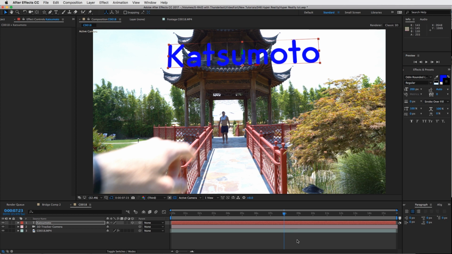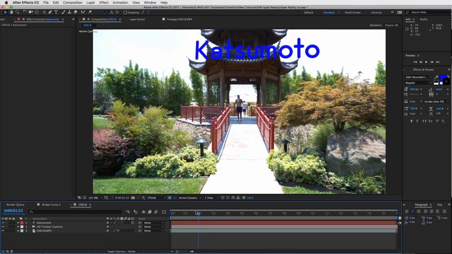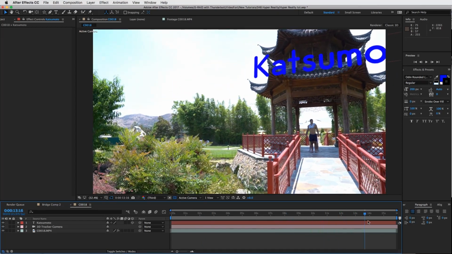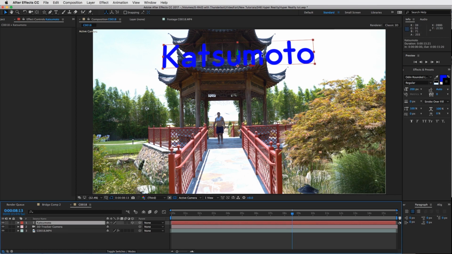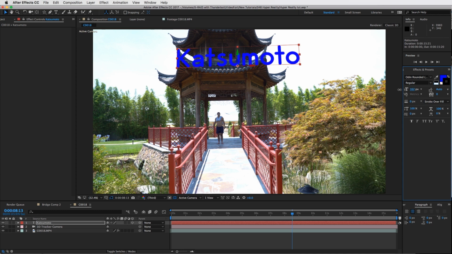So I can always double check to make sure that it's stuck on the right plane by scrubbing through, and it looks like it is. Cool. Now the next part I want to do is maybe scale this down a bit. So I'm going to bring this down and then kind of center it.